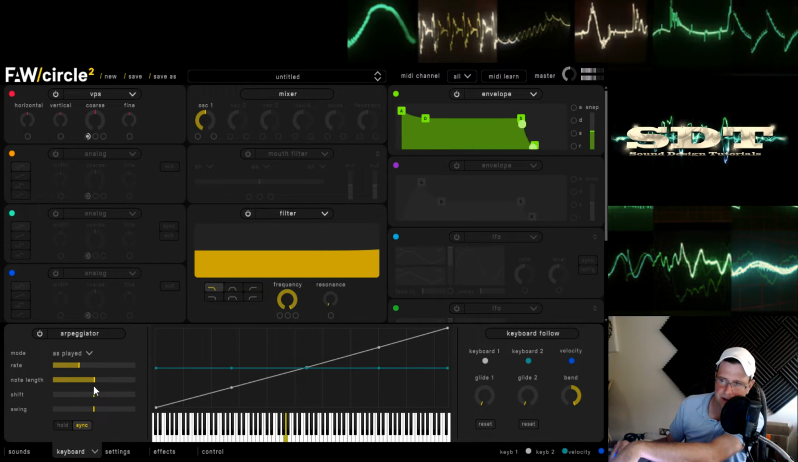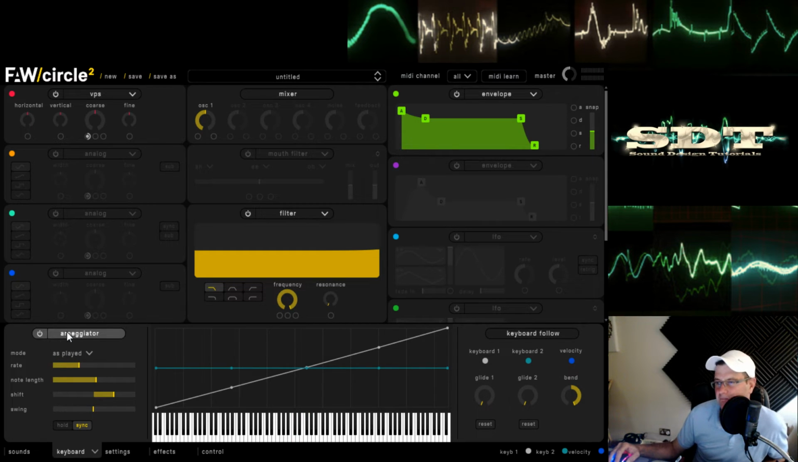You got your rate, note length. Shift is the number of octaves it goes through. And swing. So real straightforward. Basic arpeggiator. You're going to use it if it's there, definitely.